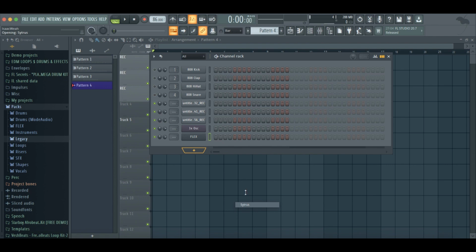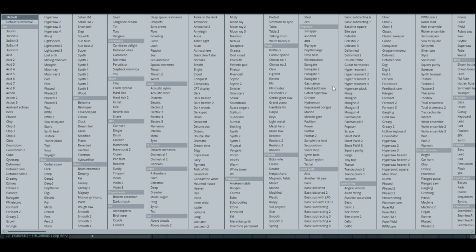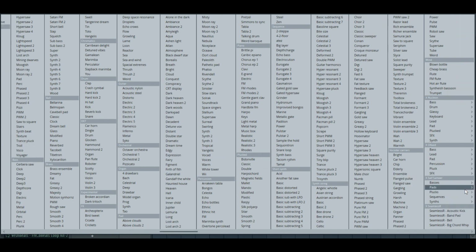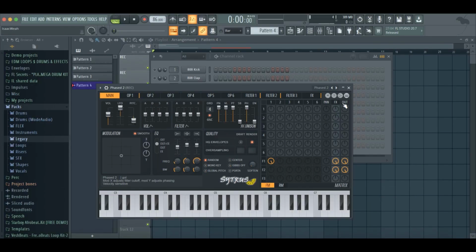Sytrus is nice too. It's a great plugin. Just left click there in that little corner, and you will see all of these. Look at all these presets that you have to make any type of sound that you want. It is a very good plugin. I like it, and you can do all your settings here. Either turn this up, turn it down, or remove whatever you want to remove. That's how you get used to mixing.